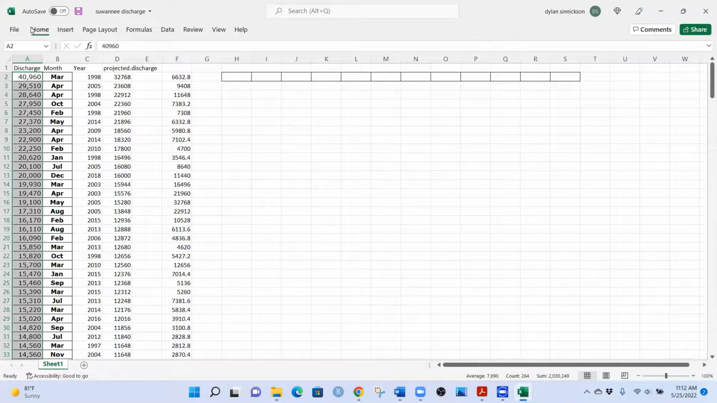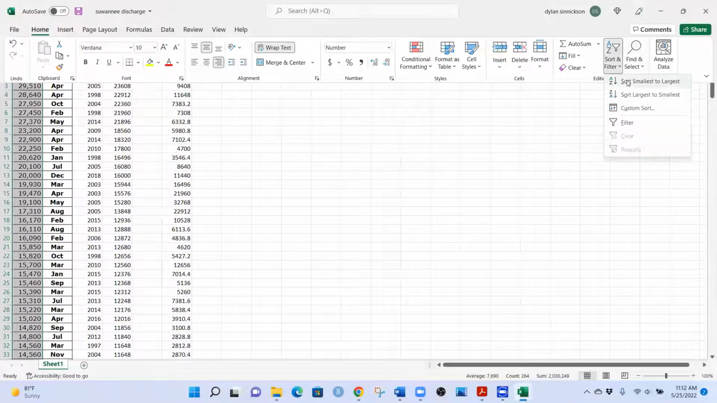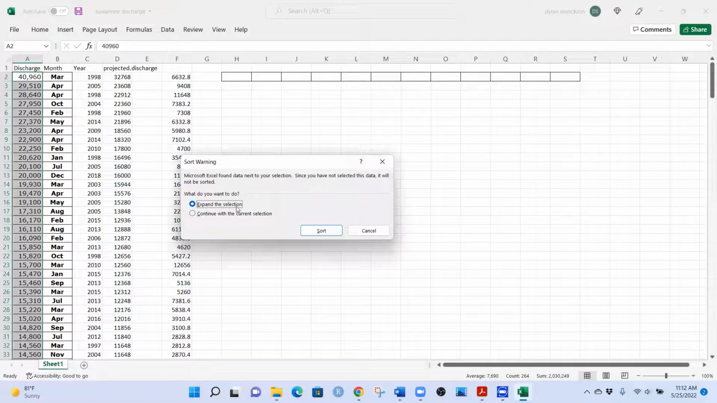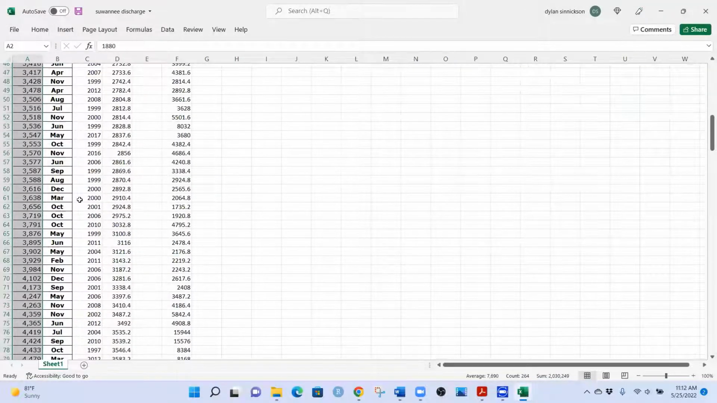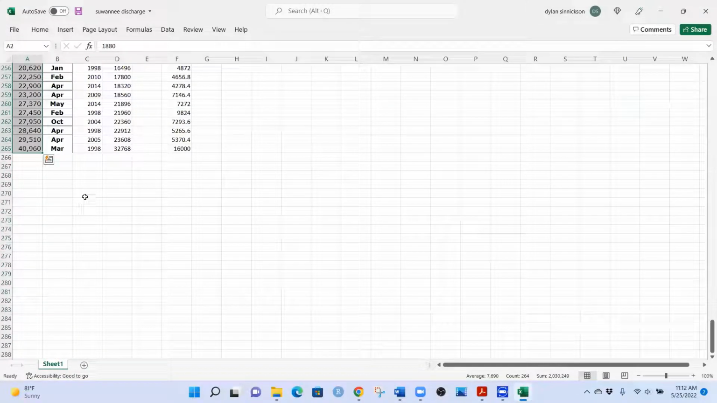I can also sort my values from the smallest to the largest. Again, I'm clicking Home, then Sort and Filter, and then sorting from the smallest to the largest. Then we would like to expand the selection, which means the values in B, C, and D are also going to change respectively. We can see that when we sort from smallest to largest, in column A we now have the lowest discharge rates presented first, and then we move all the way down to the largest discharge rates in cell 265.